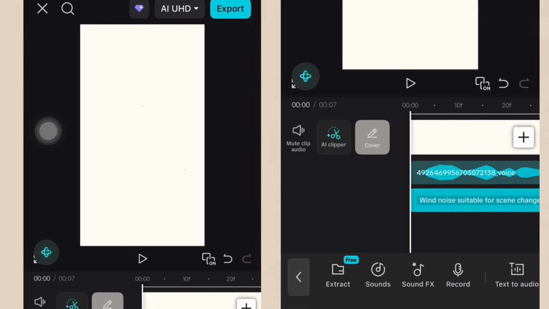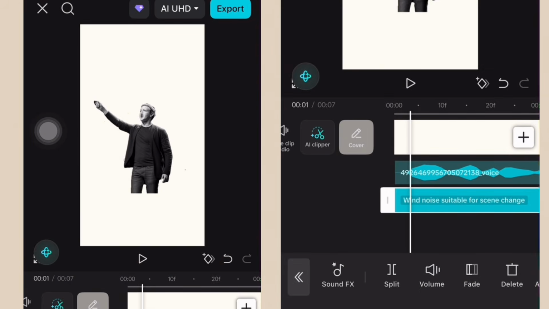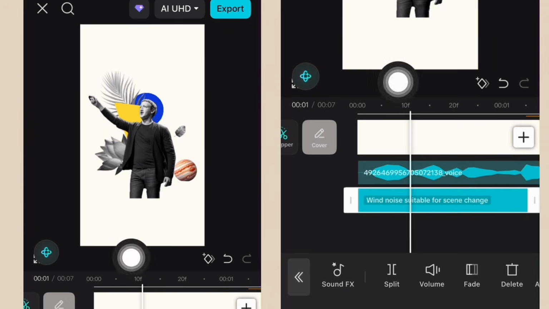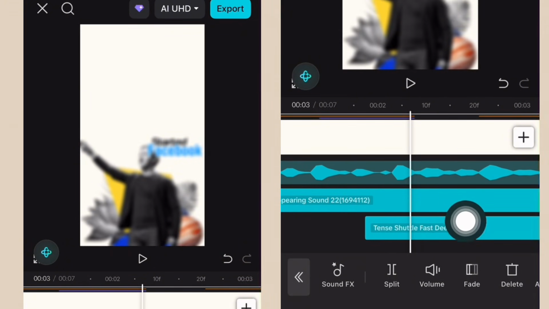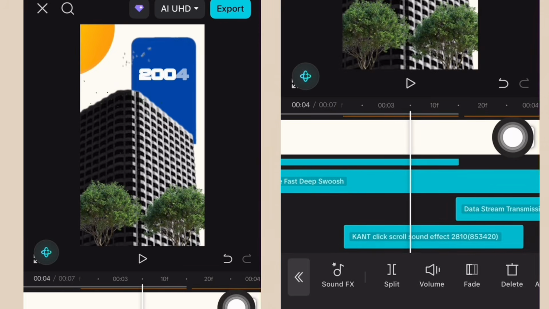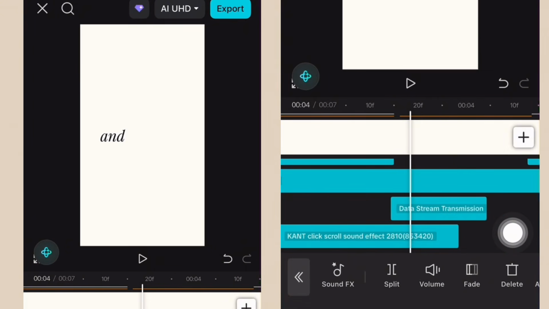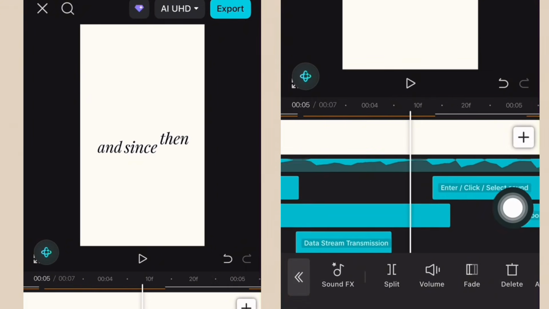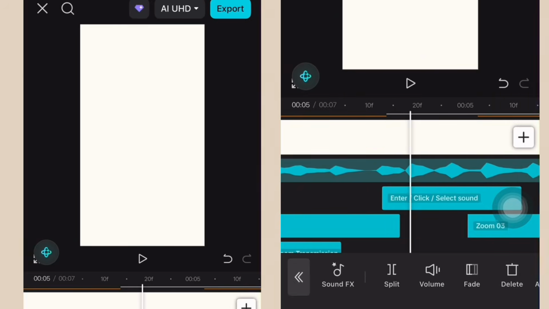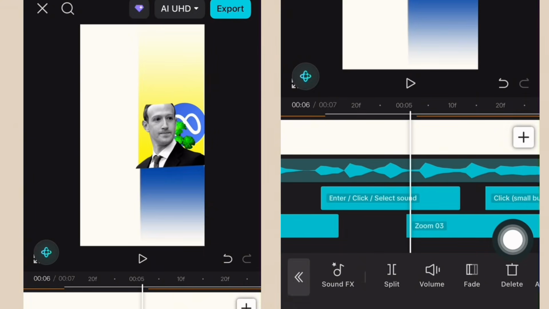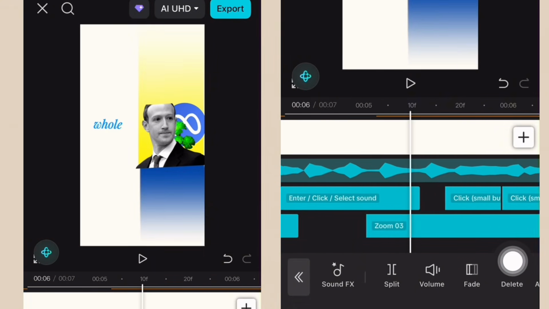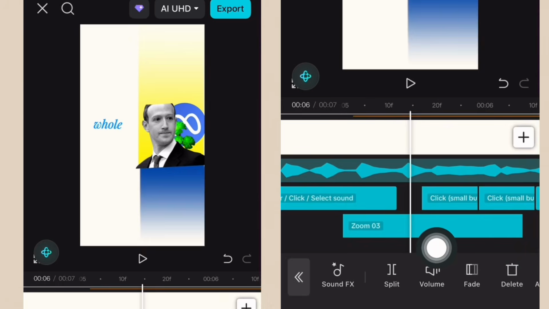Okay, so for the sound effect, I use this white noise. For the stats, then I use this other one. For the text, I use this tense to bring it down. Then I use this rolling for the text. This other one too. And then I use this enter to bring it in. Then I use this zoom for that yellow color stuff. Then for the text, I use click.